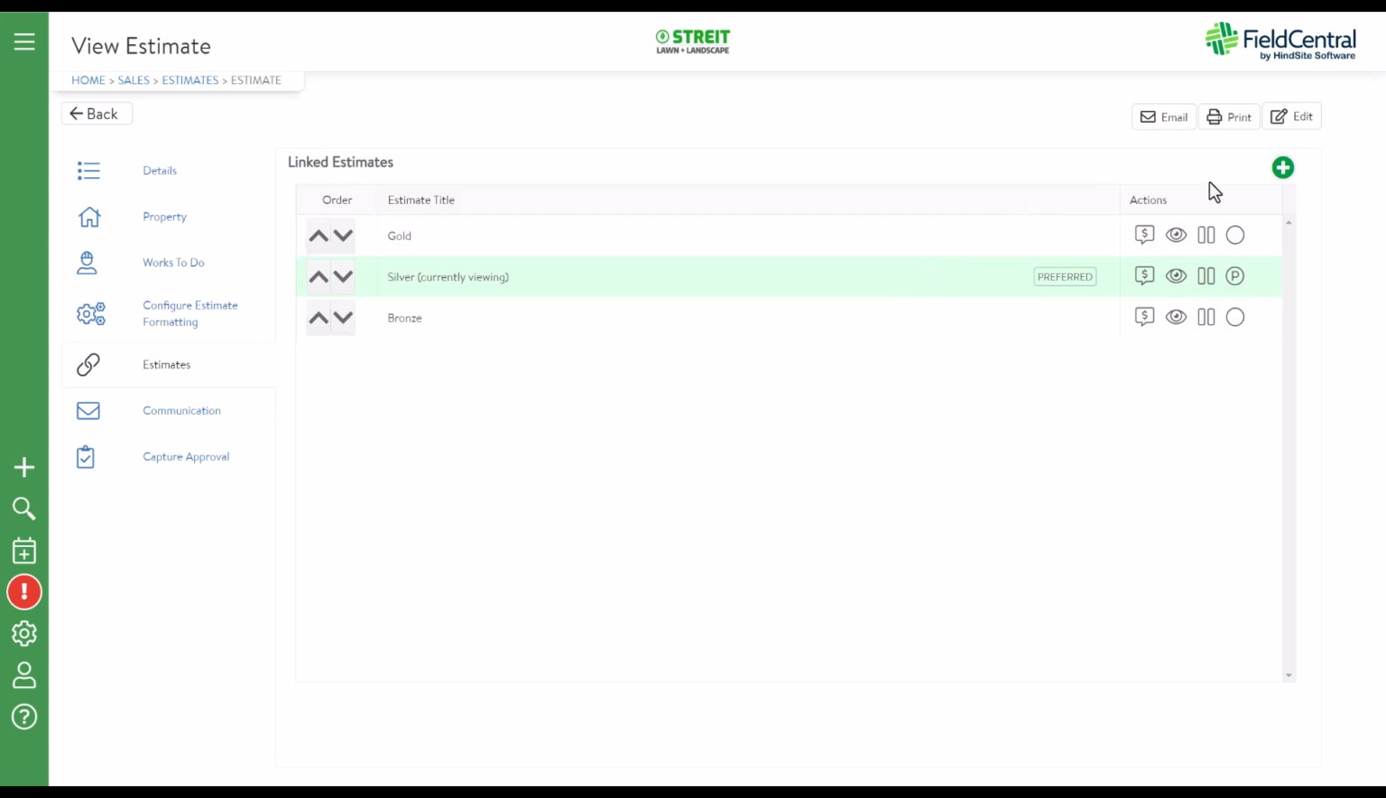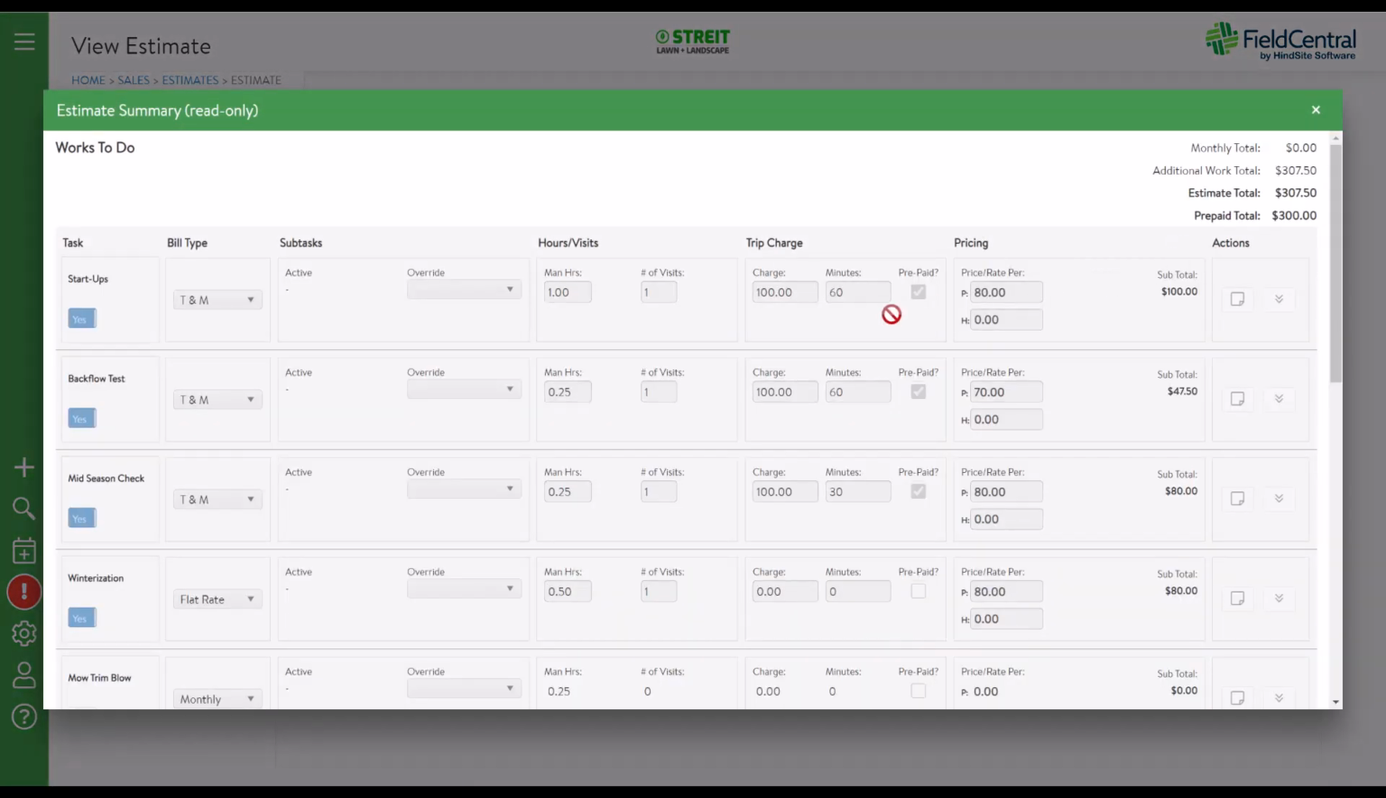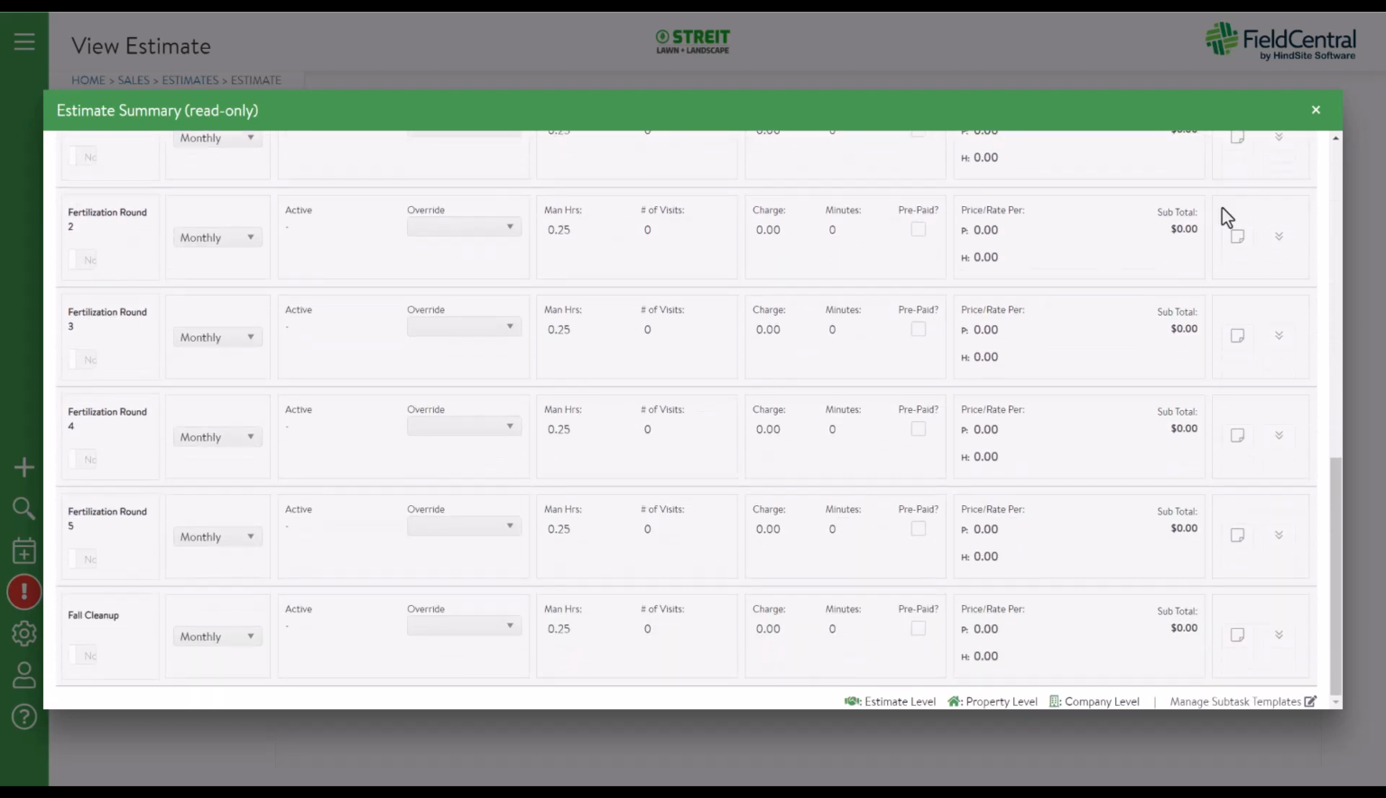Within the Actions column, the user has several options to manage the included estimates or proposals. The $ View Estimate icon is to review all estimate information, and the user has the ability to make any necessary changes to the selected estimate. View Estimate Summary icon: review the work to-dos and rates within the estimate, but users are not able to make any adjustments from the summary view.